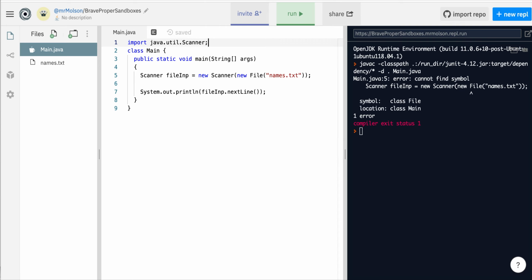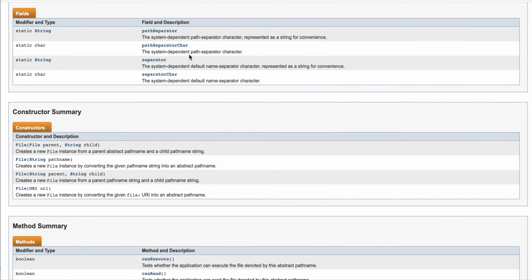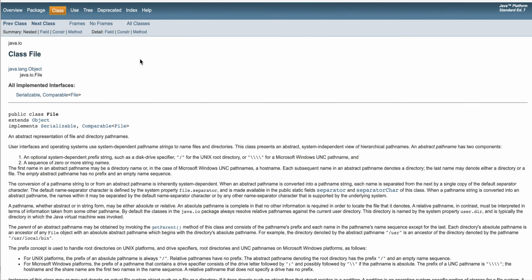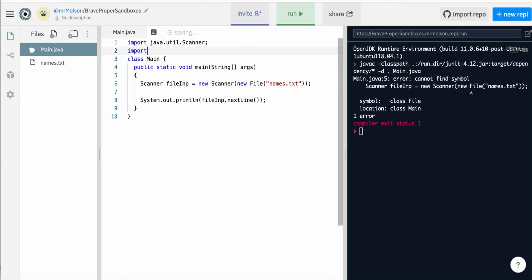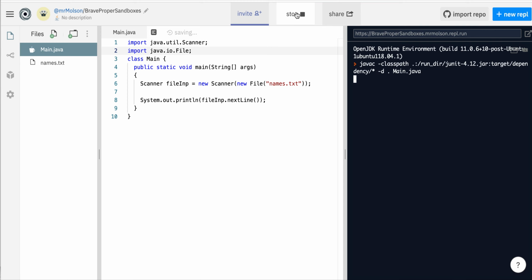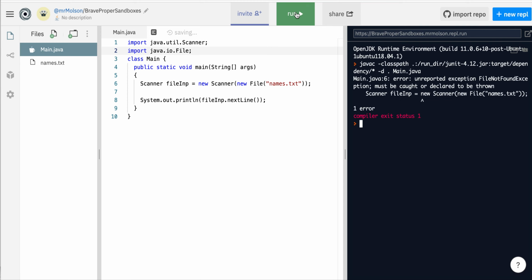If we go back to the web page for the file, we will find out that it's in the IO library. There we go. So this time we're going to say import java.io.File. There you go. Now we can try running it again and see what happens. Hopefully that should work this time.